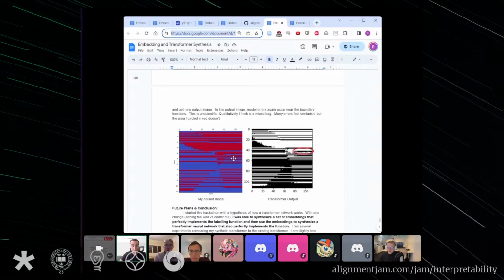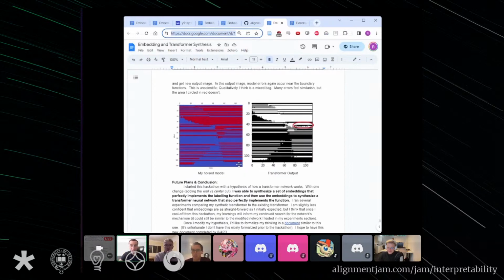So I have about a minute left. Let me wrap up. What are the next steps? What do I want to do with this? So I've trained this on a relatively simple classification function. I would love to move to larger functions, to move to language models.